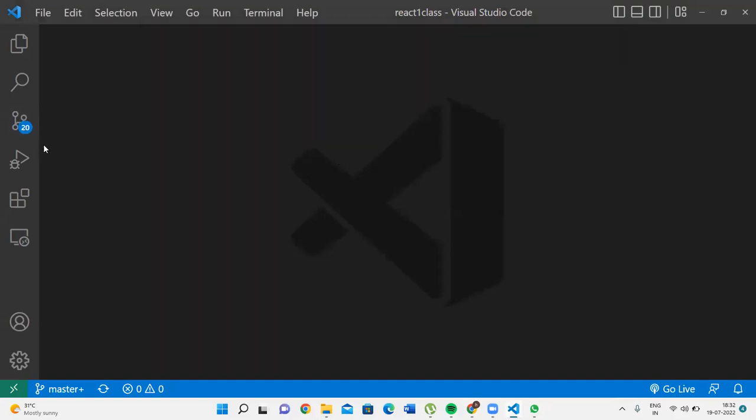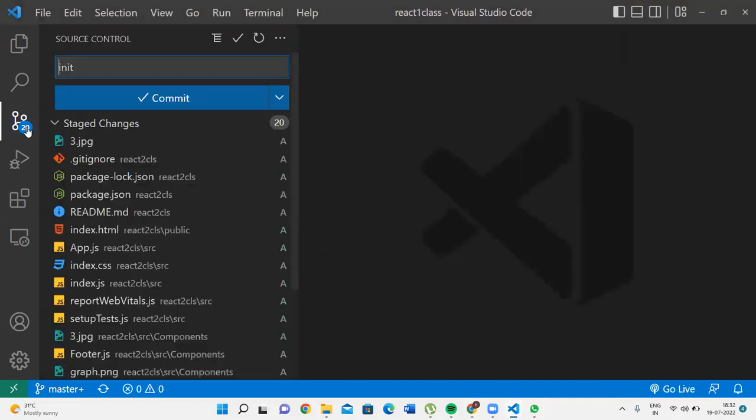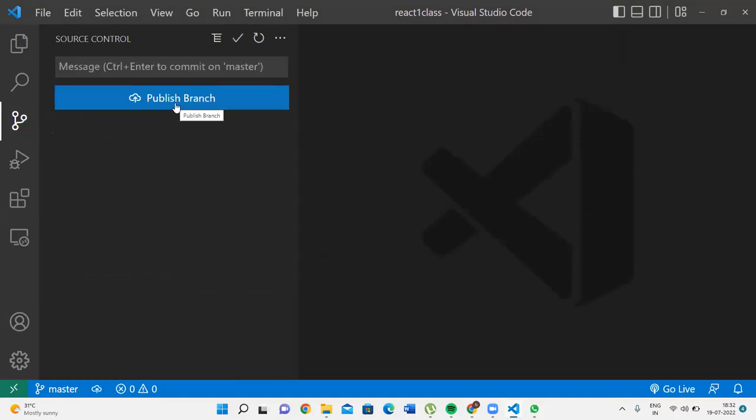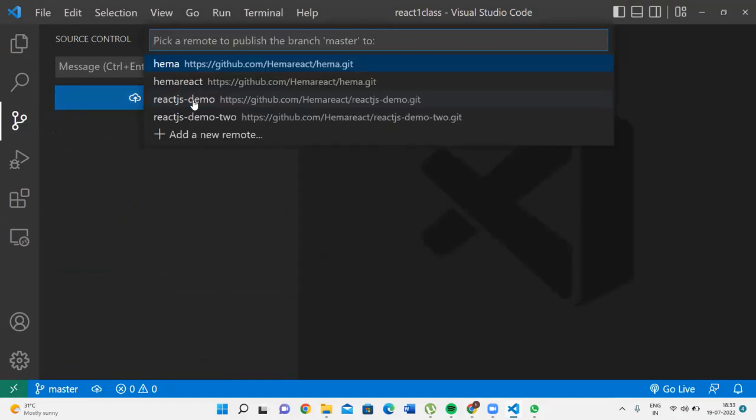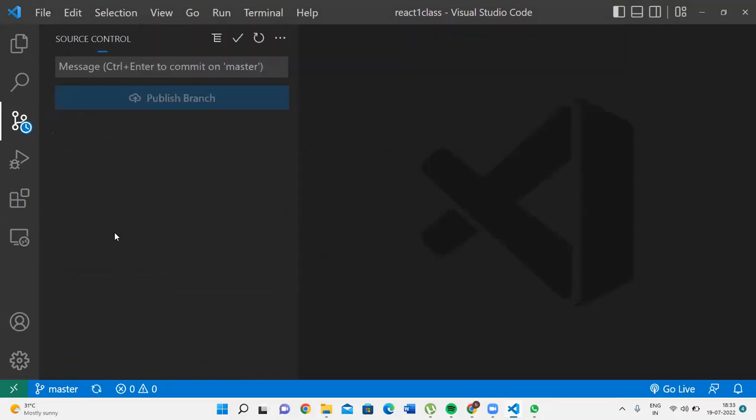Now we need to push the Git files. Those files are in the Git repository itself. We are initiating that and committing those files, so those files will be committed into that branch only. Just publish the branch. React demo 2 is the repository we created there in that GitHub account. So we select this new one, and those files are hosted into that repository.